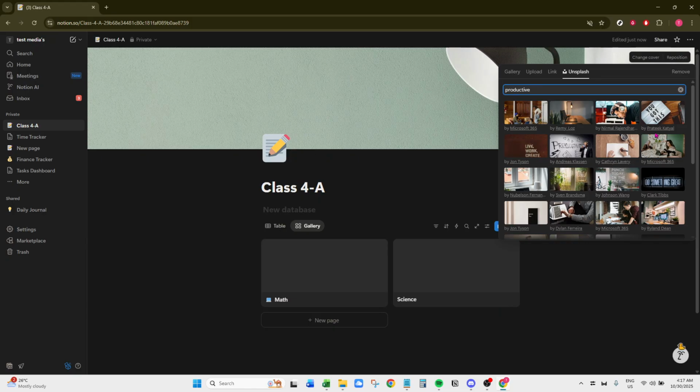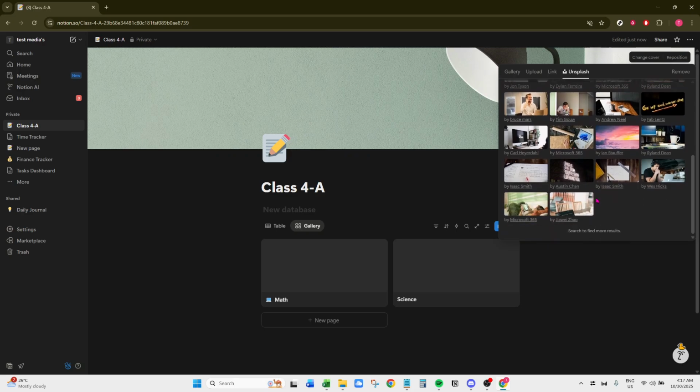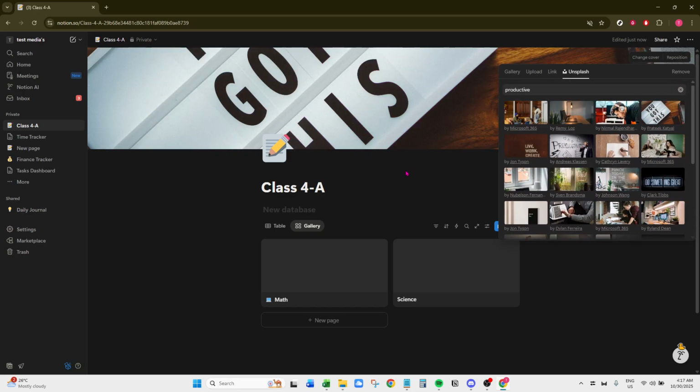Matching your vibe means selecting photos that not only aesthetically please, but also support the intention of your content. Whether it's a productivity vibe for your work dashboard or a more relaxed, creative feel for a personal journal, the visual elements play a key role in enhancing your Notion experience.